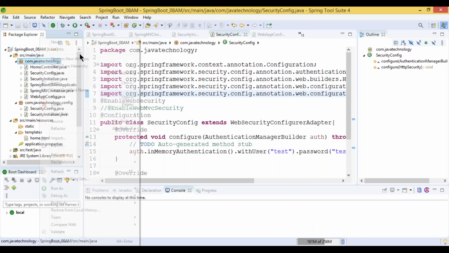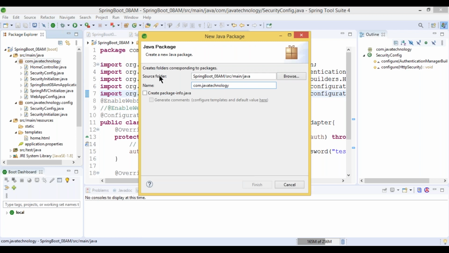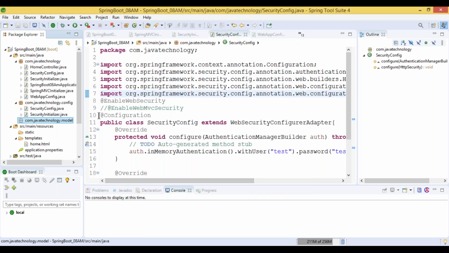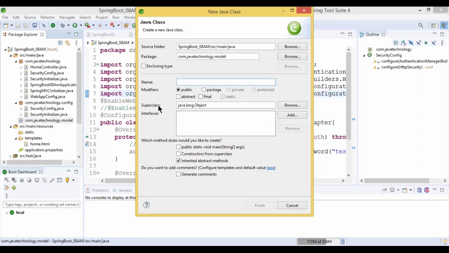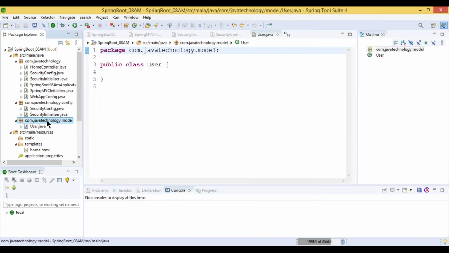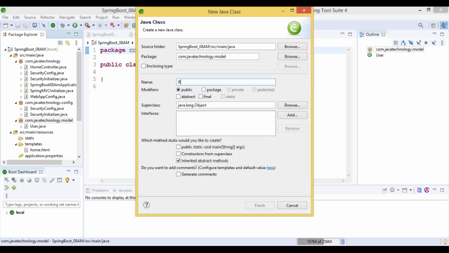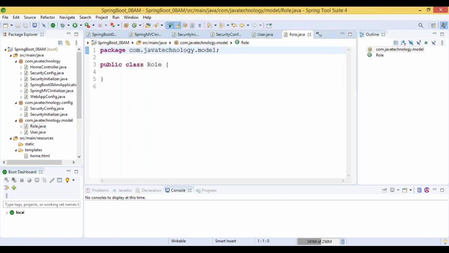For this, I'm creating a package called model. And inside the model, we are creating two classes. I'm creating the User class, and one more, I'm creating Role. A role is fine. So these are the two classes we will work on. How is it going to work? One is the user related information and one more is the particular role.